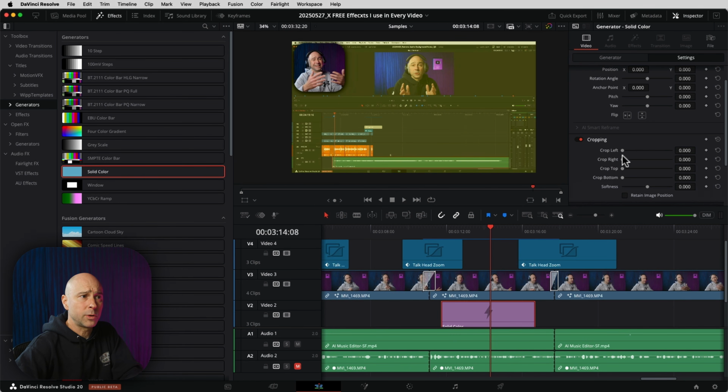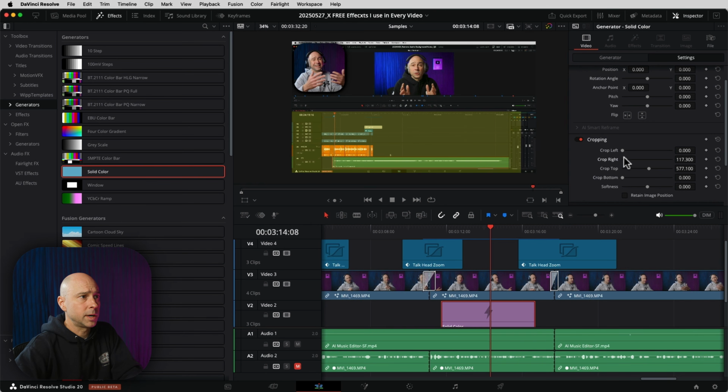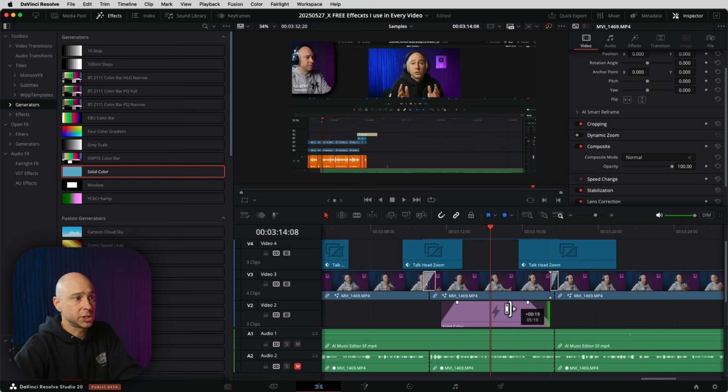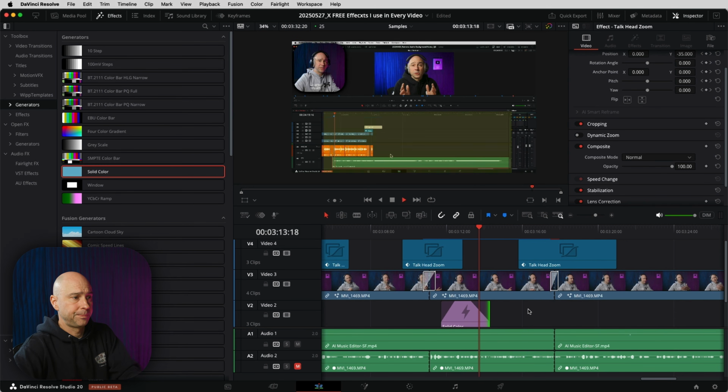All I have to do is come to crop. I can crop the top down, crop the right, crop the left, and now my timeline is highlighted. And if I just blend in or fade in this particular clip, I can always change the length to whatever I want. Here's what it looks like. Fades in and fades out. And it's a real easy way to highlight things in your video.